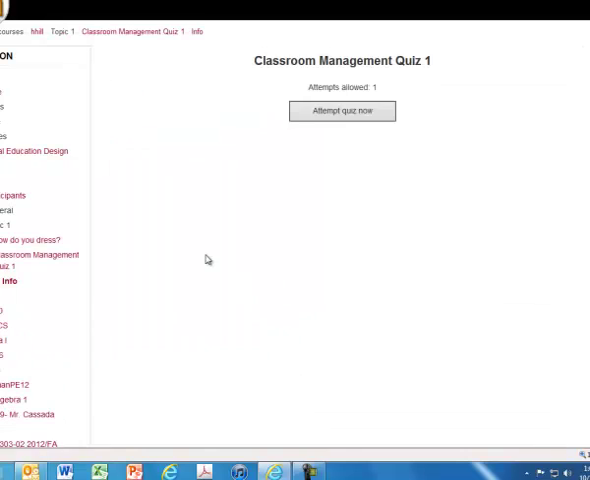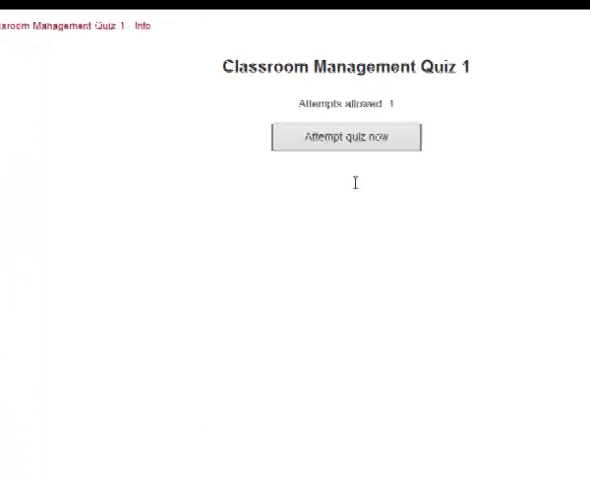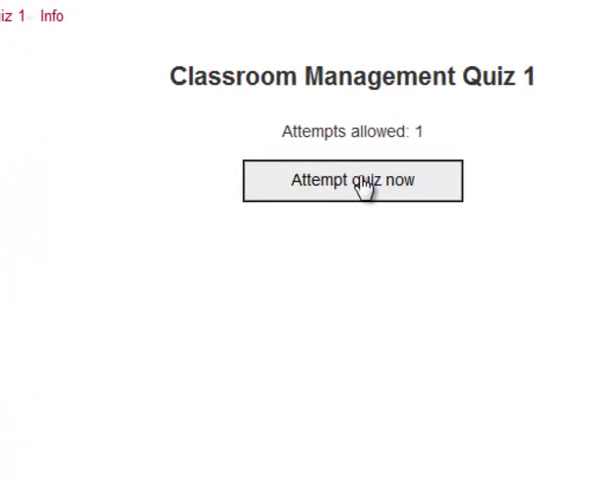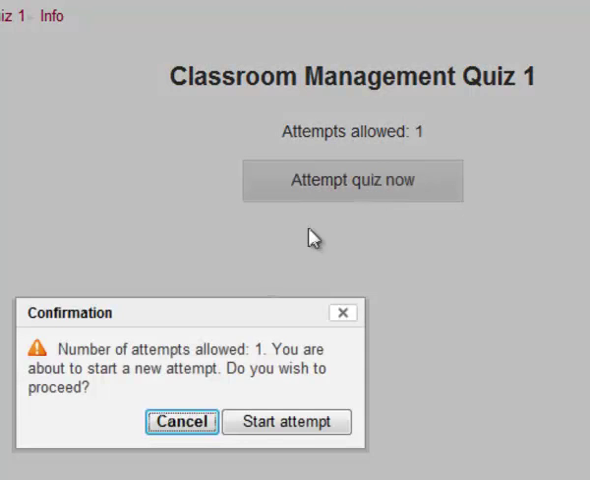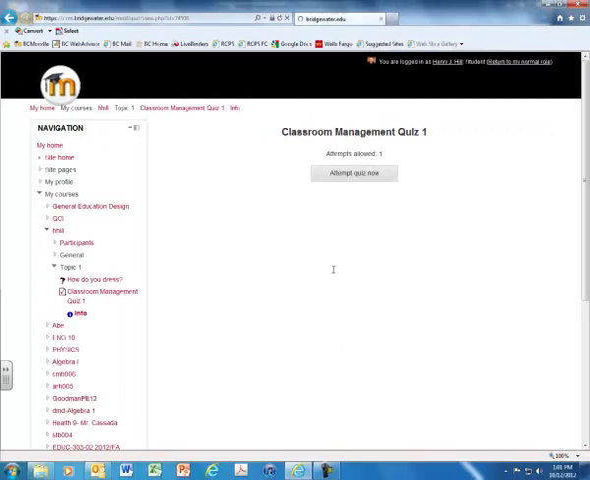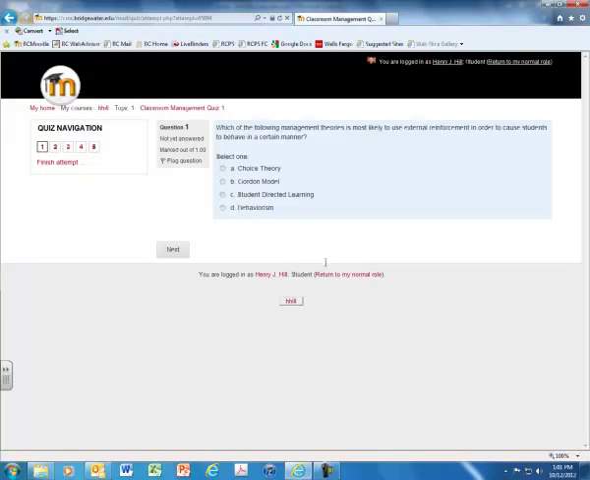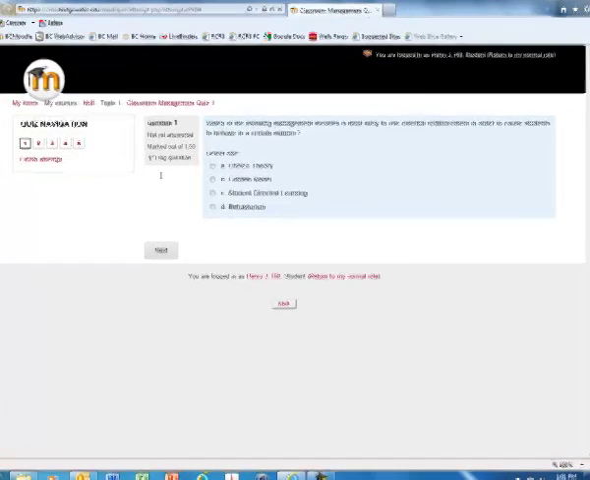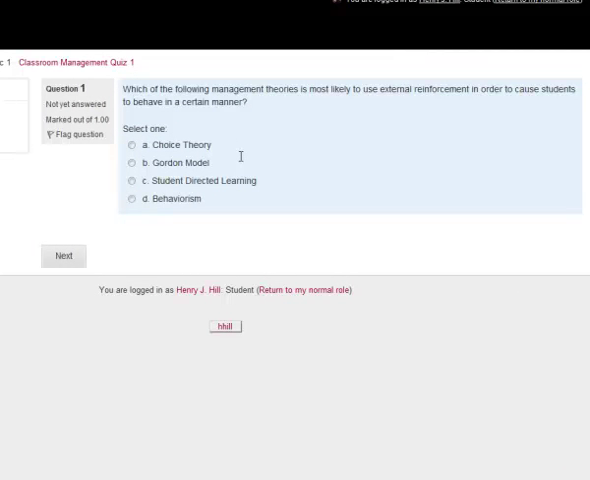So if I click here, no longer does it say preview. Now it says attempt. It thinks I'm a regular student ready to attempt the quiz. So let's attempt it. Let's start our attempt. It doesn't let me edit the questions. It lets me answer, though. So how about if I get some of these right and some of these wrong? And let's make sure that Moodle is going to grade it correctly for me.